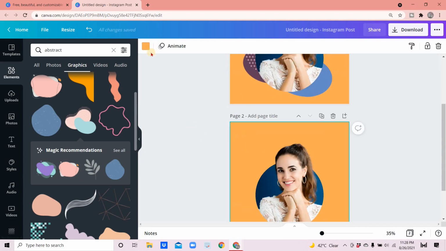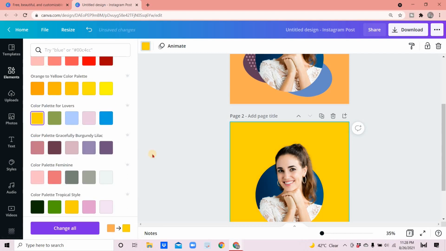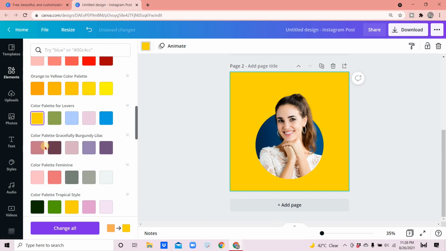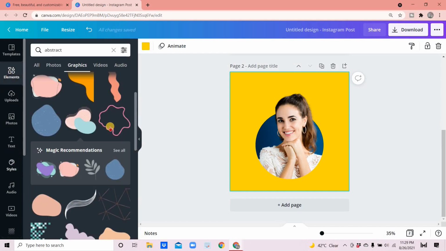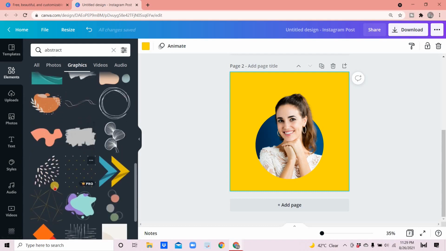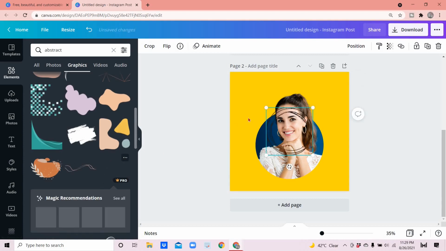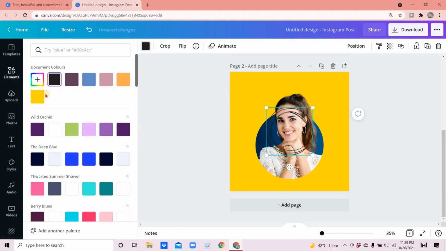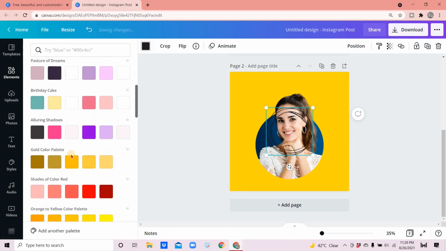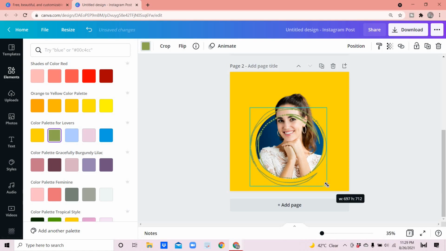Okay, then this one, let's go for yellow, like this one. Yeah, yellow. And then you can choose again elements. You can choose from here. There's a lot of elements here that you can use. So let's just use this one, a simple one, and go for green. Okay, and then position it backwards.